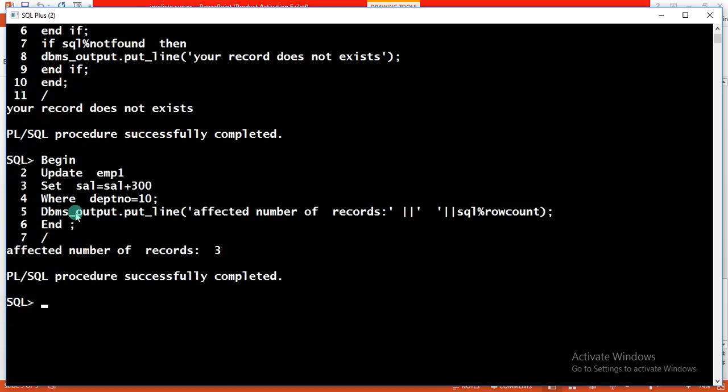Now see here, affected number of records: 3. So in department 10, how many rows are affected? 3 rows. These 3 rows are updated at a time by the SQL engine, and the count is returned by using SQL%ROWCOUNT. This happens internally while we are using implicit cursor.